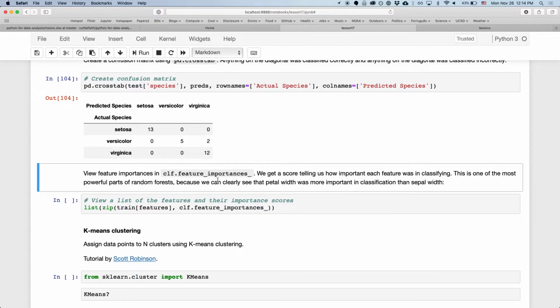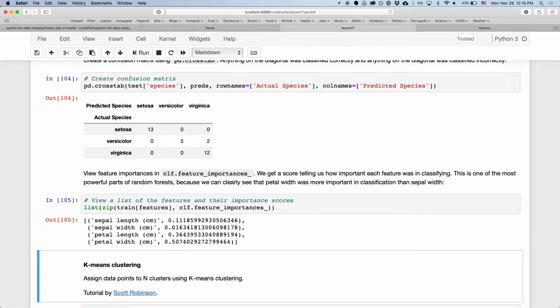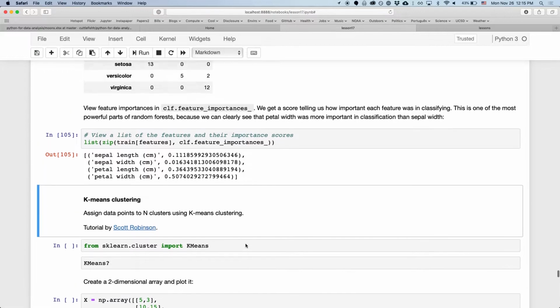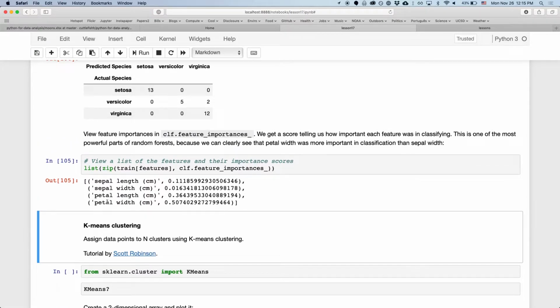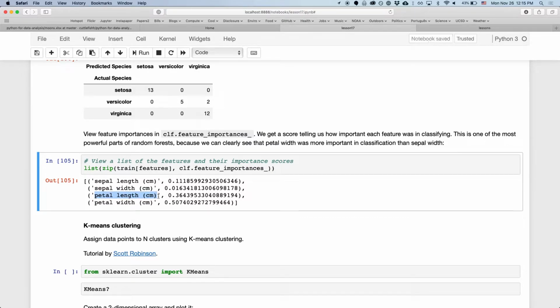We can also get a measure of which features were most important in classifying. So petal width and then petal length were more important for classifying than sepal length and sepal width. So this is also really valuable information.